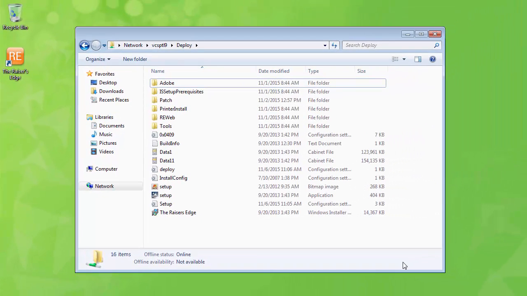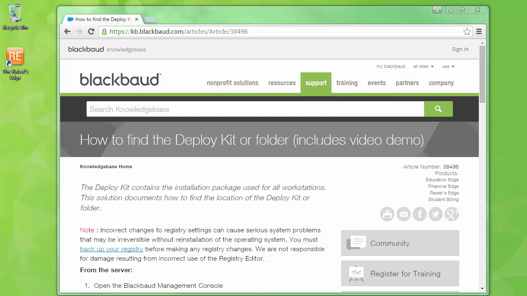In the event that you are not automatically prompted to run the patch when logging in at the workstation, we can manually run the patch directly on the workstation from the deploy folder. If you are unsure where the deploy folder is located, then refer to Knowledge Base article 38496, or search for how to locate the deploy folder using Knowledge Base. Feel free to review the video tutorial provided in this article as well.